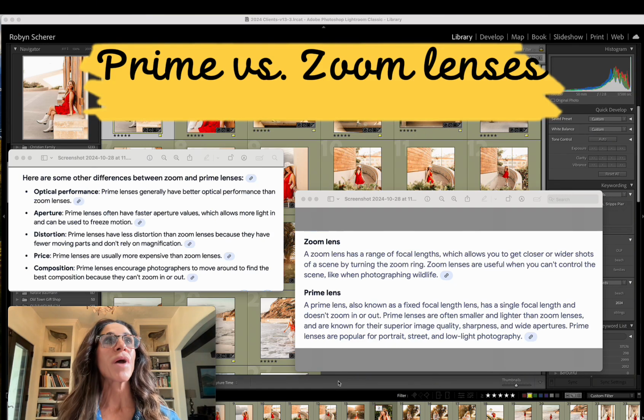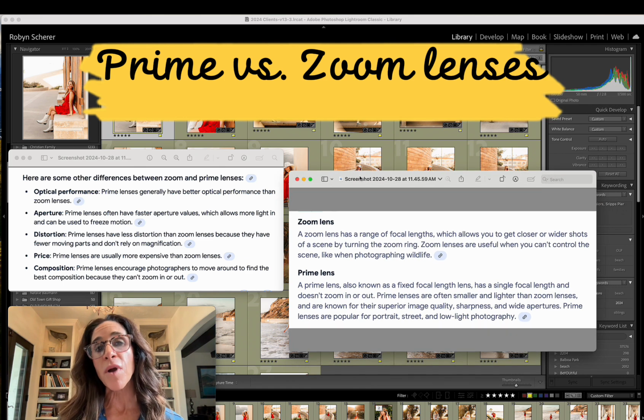Today we're going to talk about prime lenses and zoom lenses. I have some screenshots up here that I will include at the end of the video, but I thought it'd be easier to read through these and add them in than to try and memorize them all. So I shoot with a prime lens and a zoom lens at my sessions.